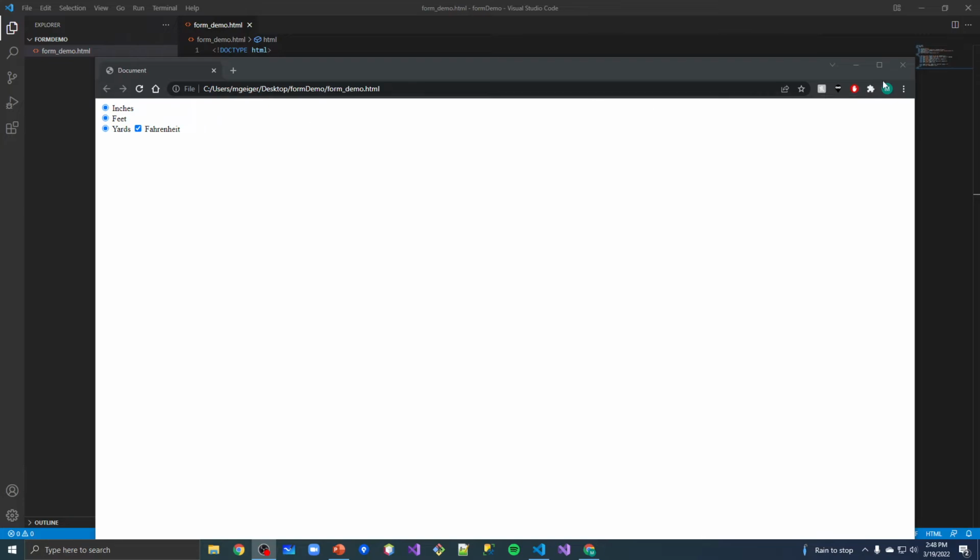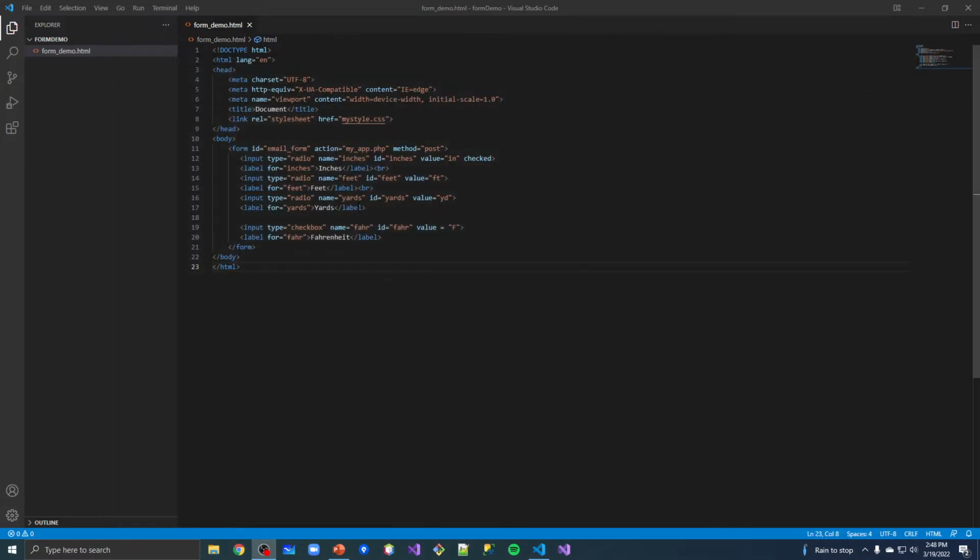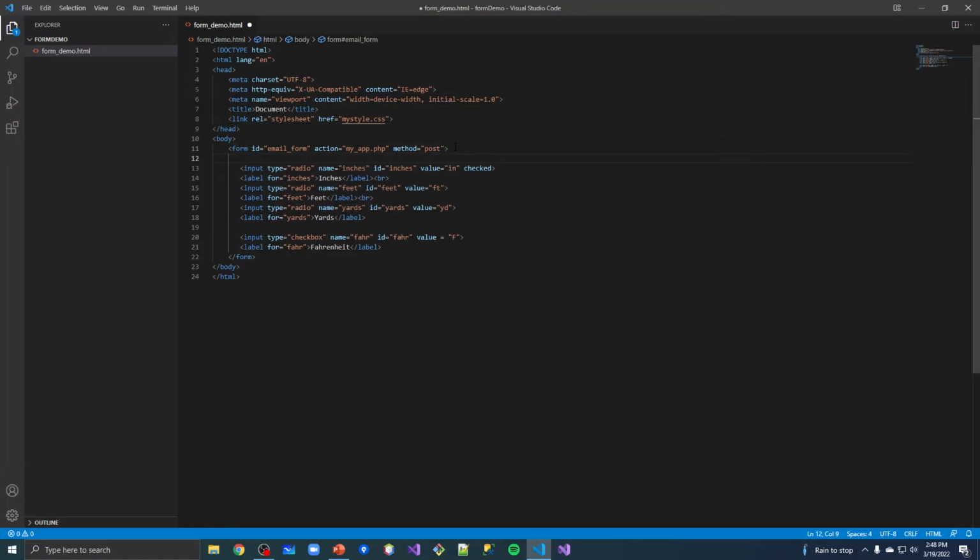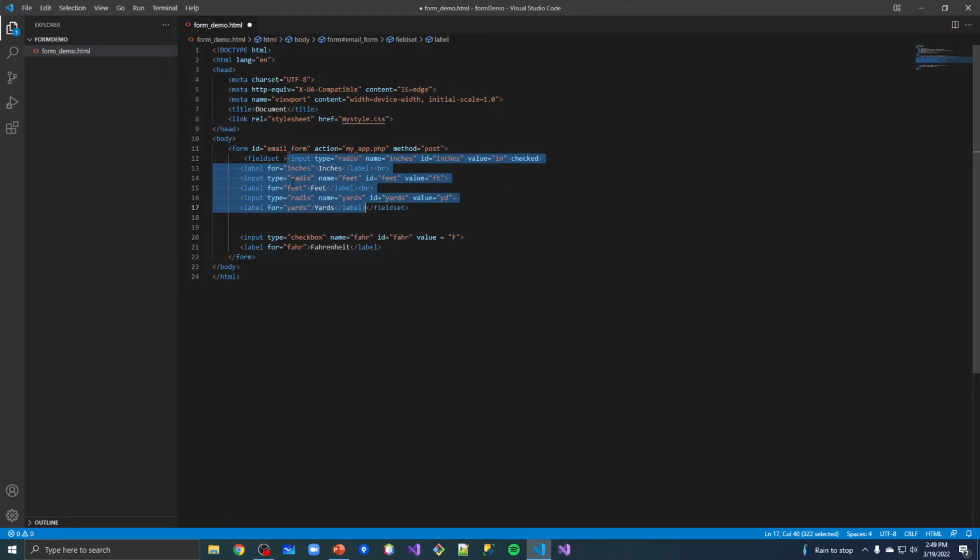All right, I want to add one more thing. Let's go up to our radio buttons. This is the beginning of them. And I am going to surround them with a field set. I'll put field set there, and it moved it in here. Let's go ahead and just take all this stuff and drag it in the middle there.